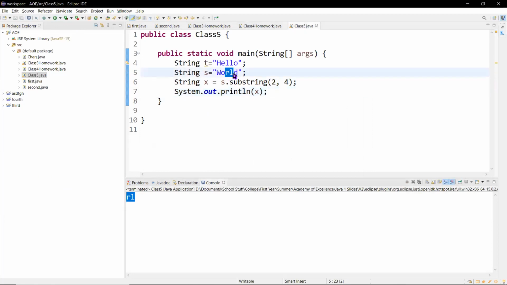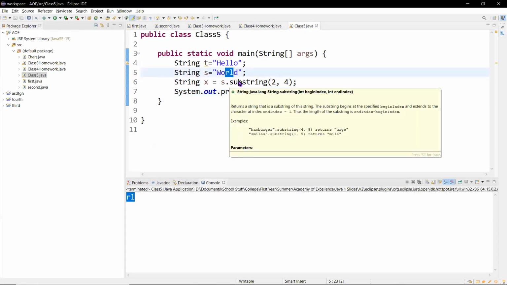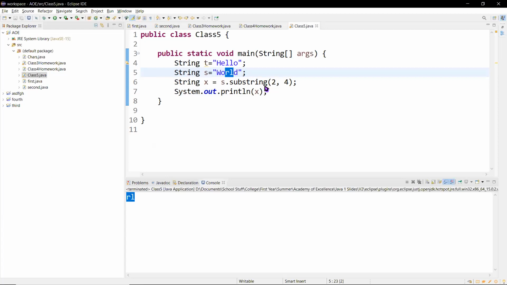So it did RL. So can anyone tell me, looking at this, I did substring(2, 4), and the result was RL. Are these starting and ending indices inclusive or exclusive? So does it include the character at index 2? Does it include the character at index 4? Or does it not include the character at index 2? Does it not include the character at index 4? You should be able to figure it out based on the numbers and the result.